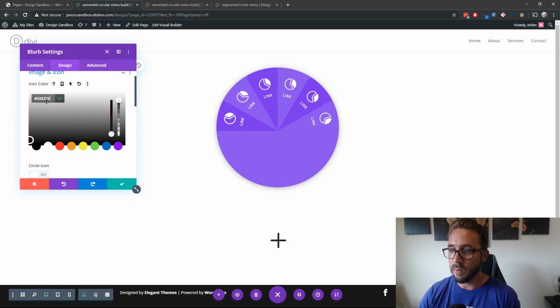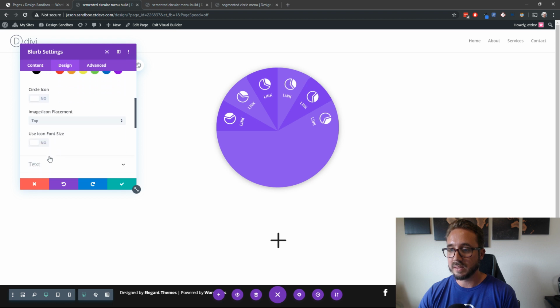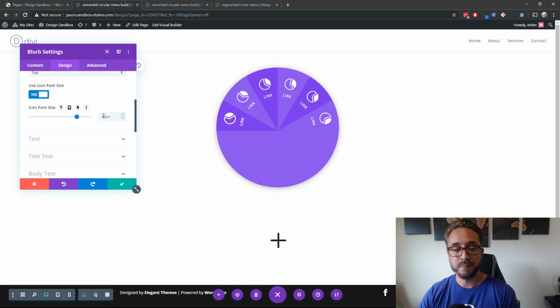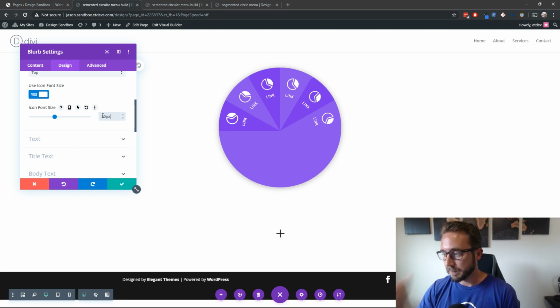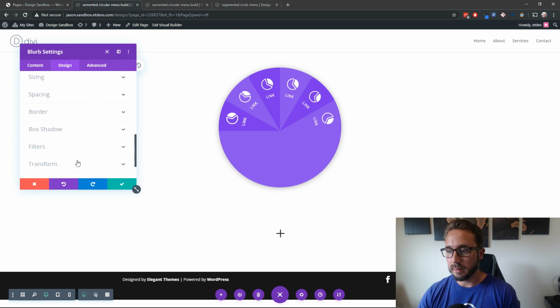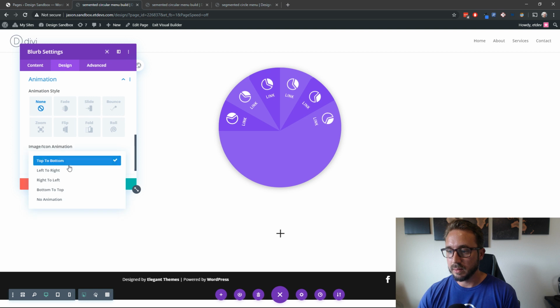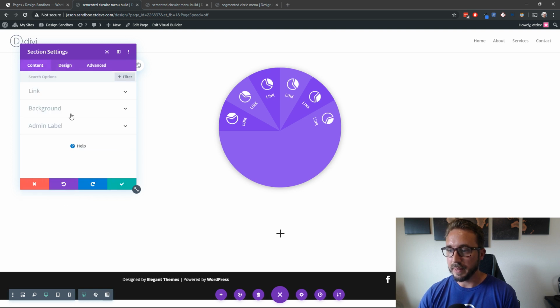It can be anything you want. I'm just keeping it simple for now. A dark gray. And then use the icon font size. I'm going to change that to, let's do 50 pixels. And let's go ahead and get rid of that animation. Don't really need that animation, so I'm going to get rid of that.